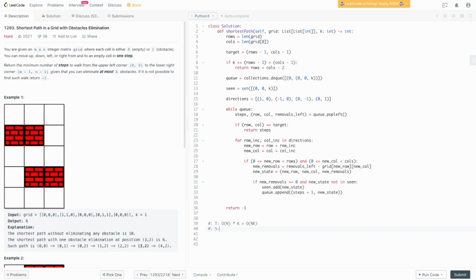And our space complexity is similar, right? For a standard breadth first search through a grid, it would be big O of n, but because, again, we have to keep track of those k possible paths due to the fact that we can eliminate k obstacles, it's also going to be a big O of n times k solution. So that's going to be your time and space complexity for this algorithm.